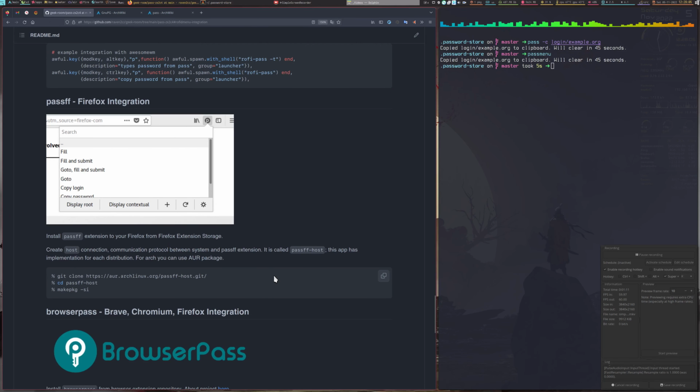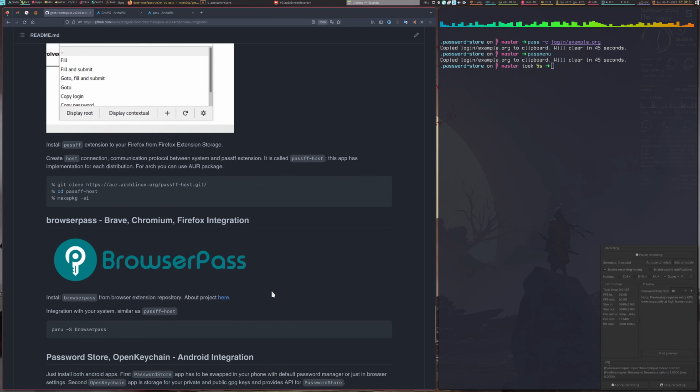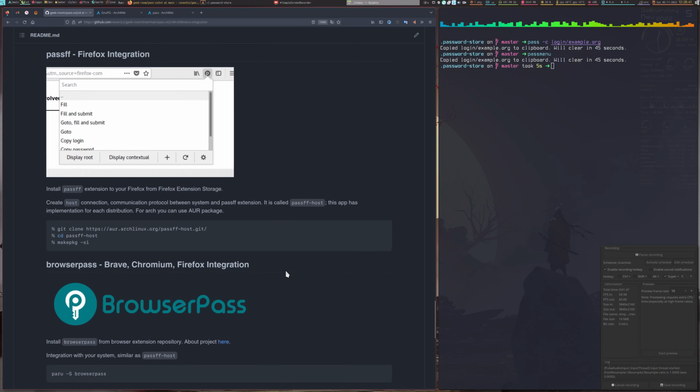You have to install a service called a host, which ensures the communication between your system and your browser extension. It is called pass FF host, which is present here, and you have to install it on the system. It is a bridge between the system and the extension. Similarly for browser pass, you have to install the host for browser pass.